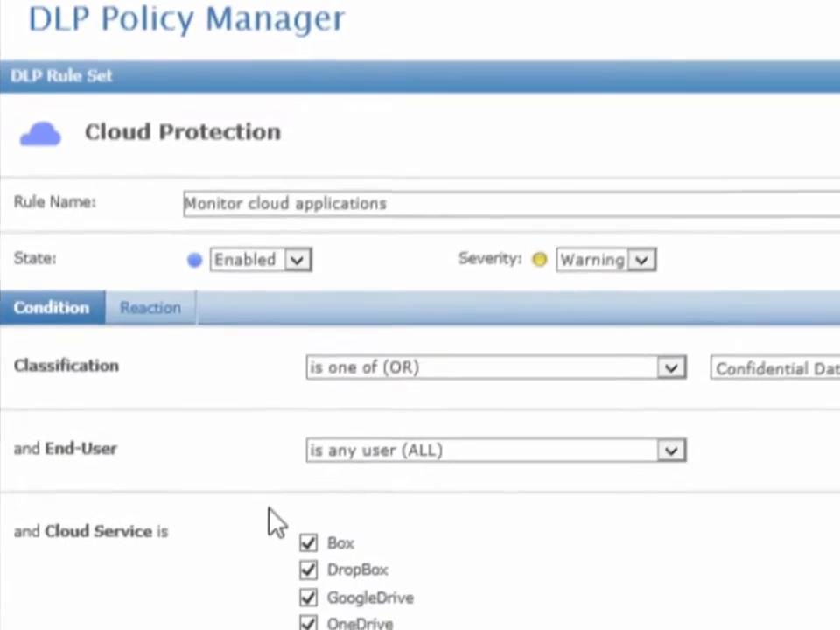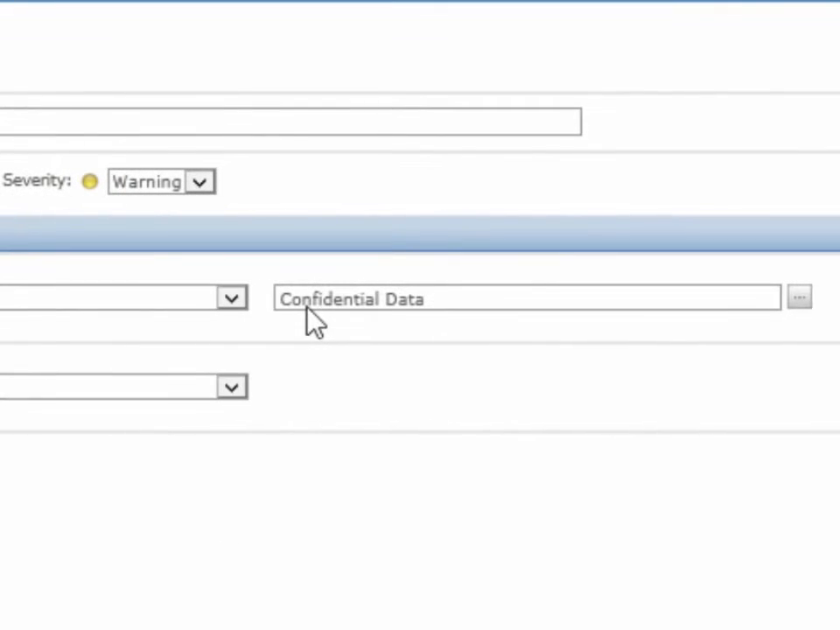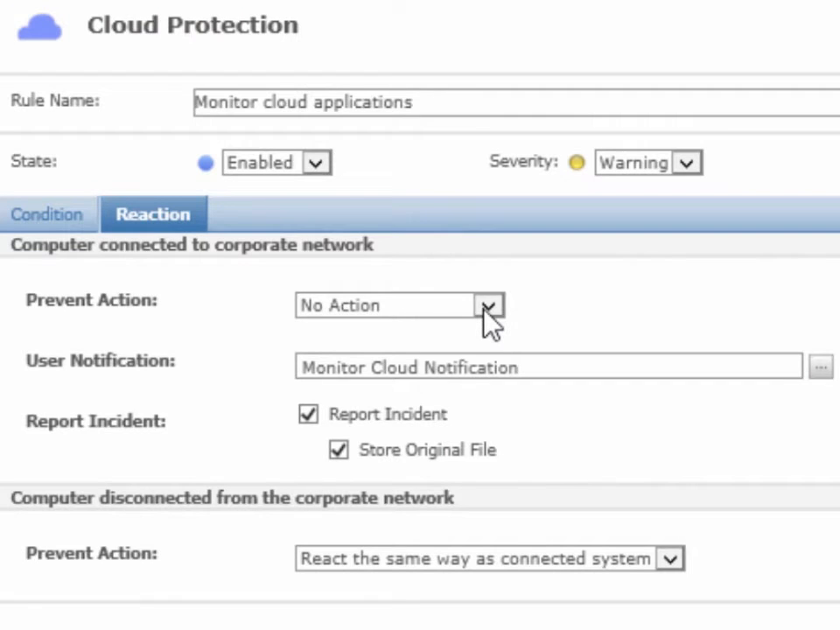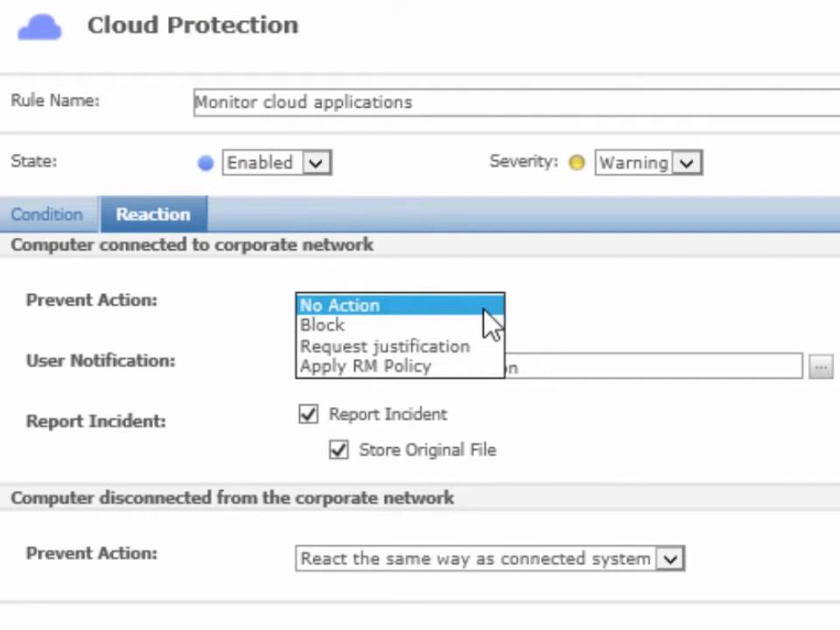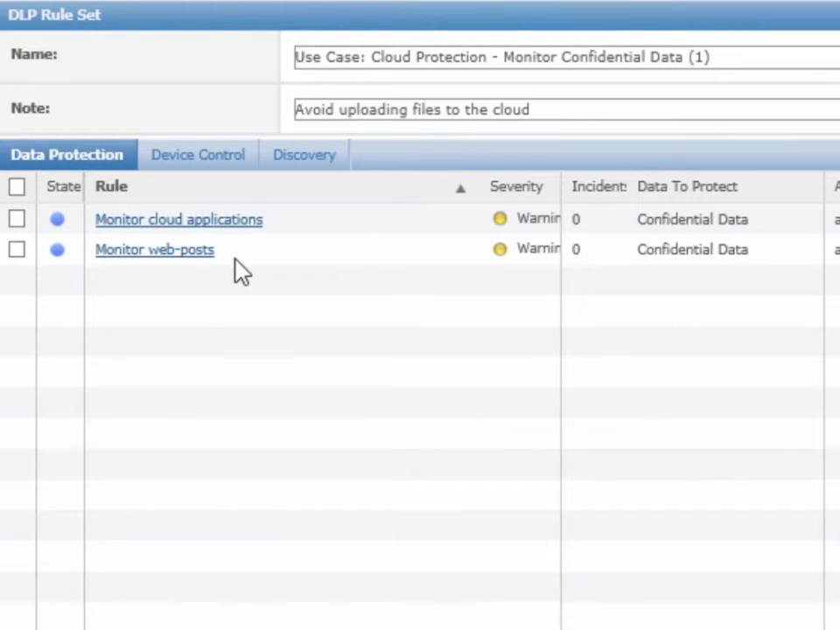These are the cloud applications that are being monitored in the cloud rule. Data classification for this example is confidential. DLPe can block confidential data from being uploaded to the cloud. In this rule, we just report an incident and store an evidence file, as customers usually do at the initial phase. The second rule is required to complete the cloud protection.